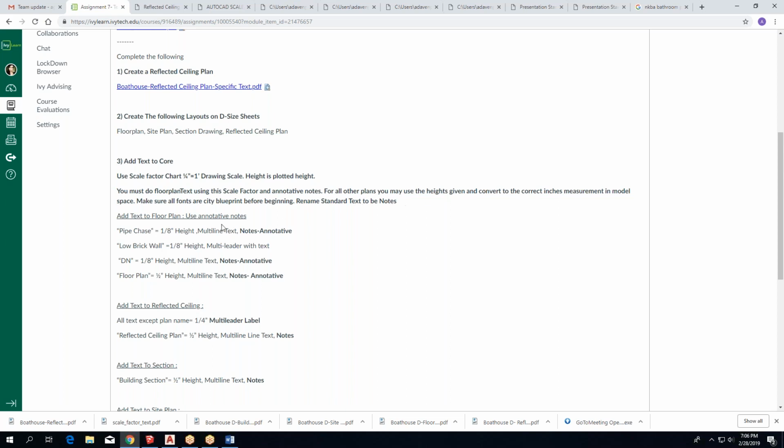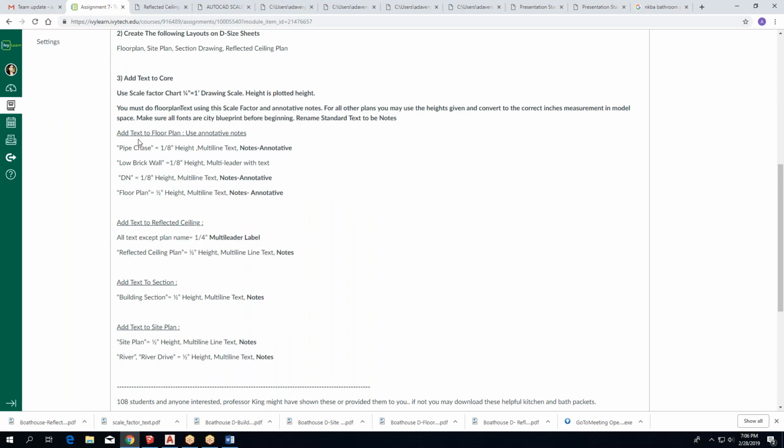So for the floor plan, that's the first one. These are each your separate plans. So adding text to floor plan, adding text to reflected ceiling plan, section, and site plan. For the floor plan, you must use annotative notes. And this year I tried to make it clear as possible by putting use note annotative here.